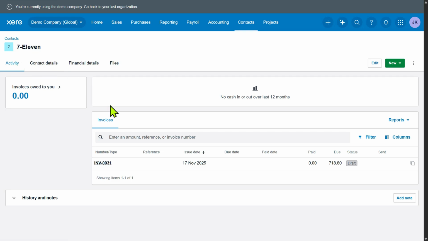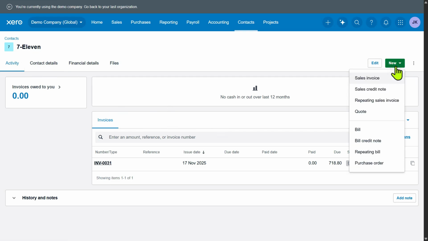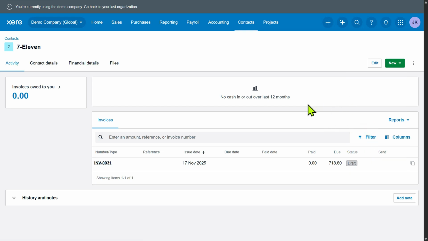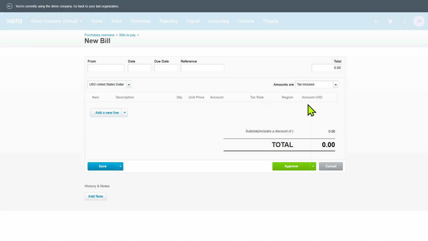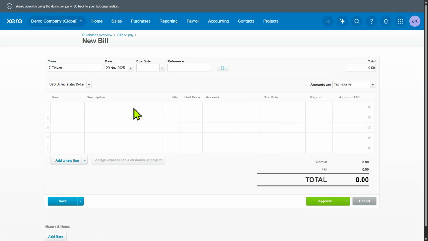Enter the number of hours or days the employee has taken for annual leave. Xero will automatically calculate the pay based on their hourly or salary rate. If necessary, adjust the amount or hours to make sure it's correct. After verifying the details, click Save to generate the payslip.